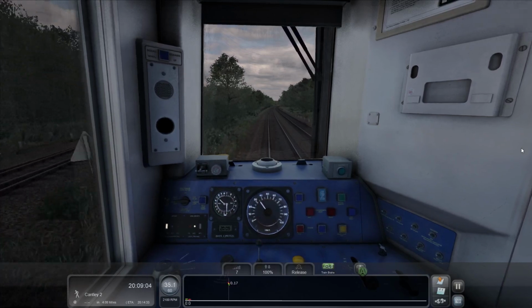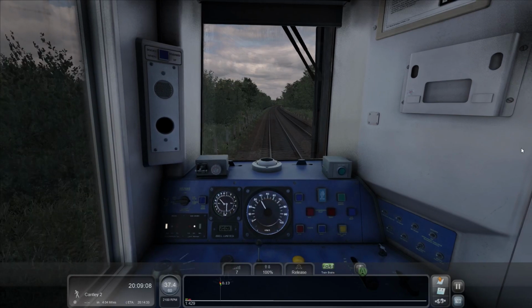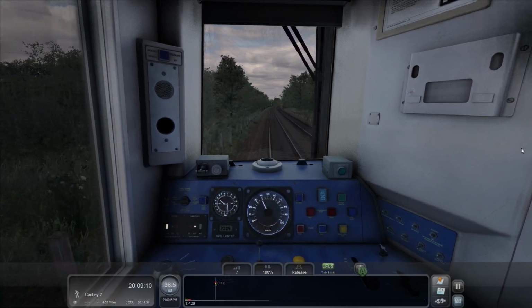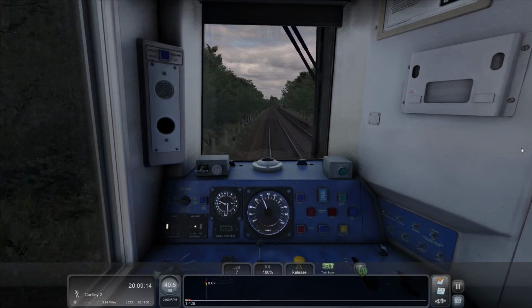So our next station stop is at Cantley, which is roughly 4 miles away. Got a bit of wheel slip as we were departing there.